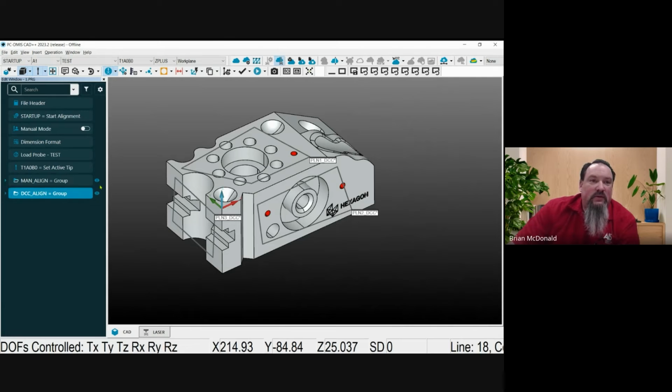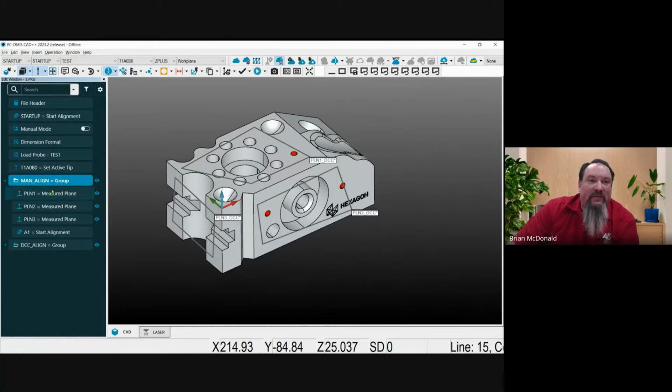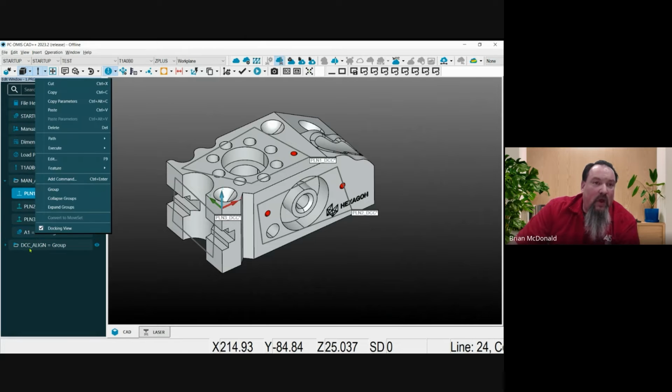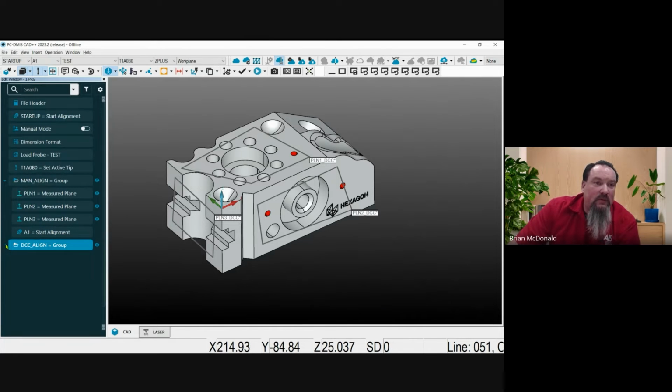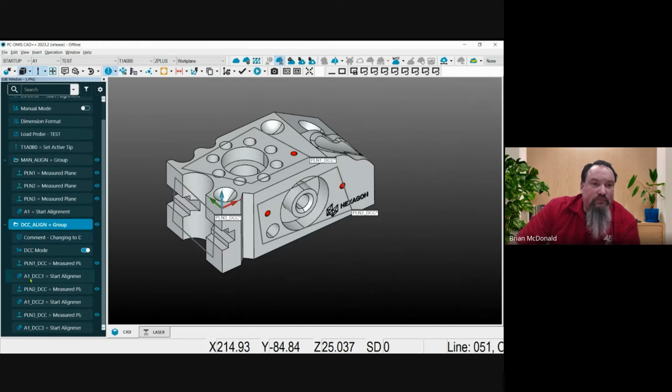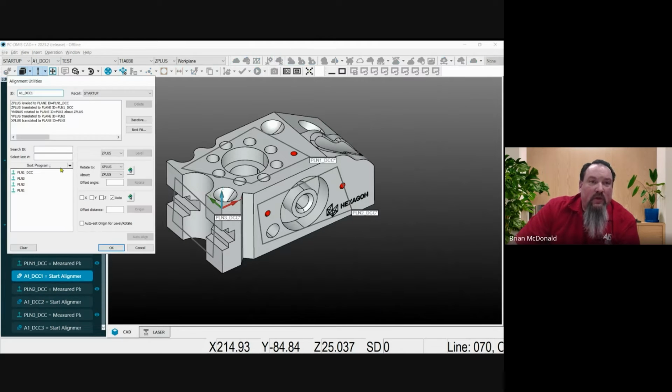So if we expand it, because they're planes, did it not do it, Brian? I think it will in the DCC. Oh, that's right. Okay. So we come in with our alignment and it's going to start doing everything. So it leveled the part in DCC, it set the part, and then it went back and it did the same things that it had done before with the manual features.